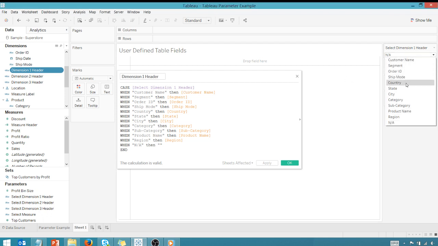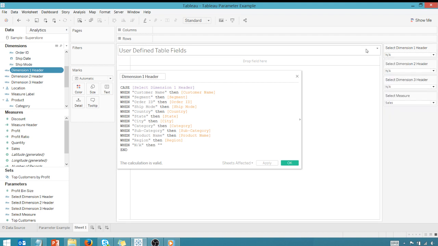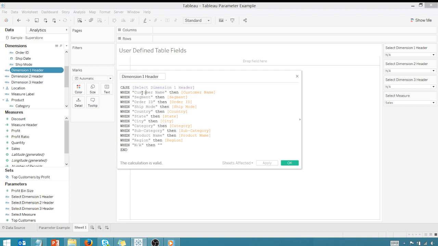If I go over here, you see I have different values that I can select, right? If I select customer name, it's going to say, oh, I'm going to evaluate customer name. I'm going to show you all of the customers when you select customer name. If you select segment as your parameter, I'm going to show you all of the segment values.